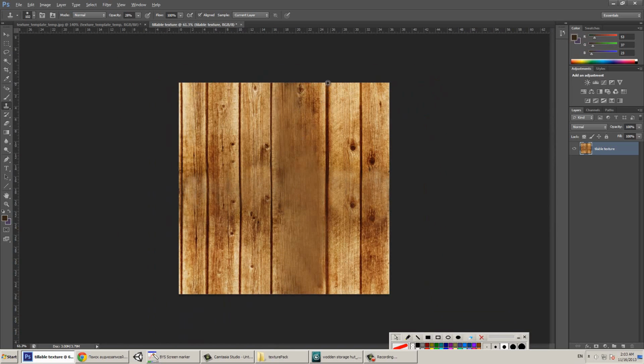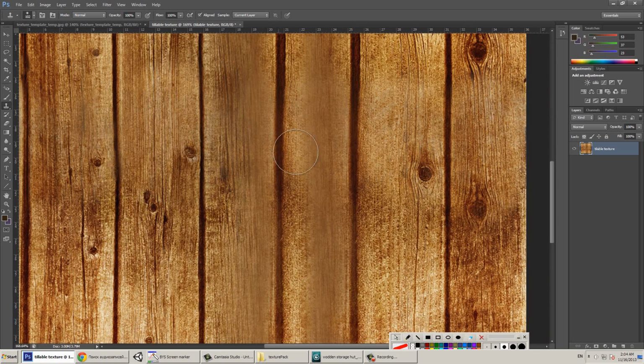I think this is quite obvious that this part is too big, and so we need to sample from this line and add a line over here, perhaps with 100% opacity. Perfect.